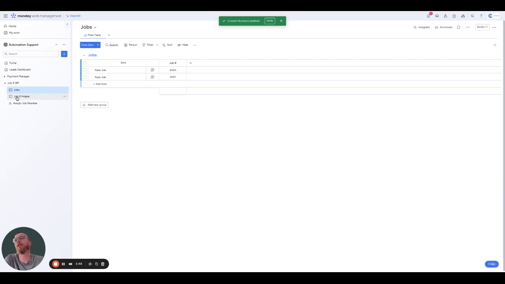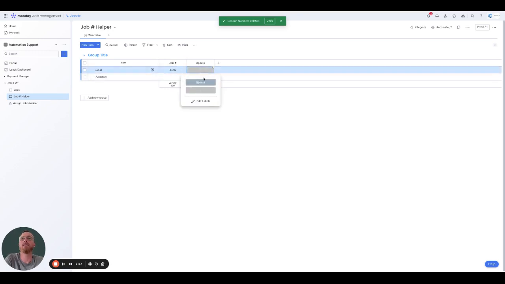Over on the job number helper table, we have one item with a job number in the numbers column. Since this operates on the back end, I'm okay using the numbers column. Actually, we need to use the numbers column because we're going to increase this value with an automation, and it needs to be a numbers column for the automation to know how to increase that value. And then we have a label or status column that just has an update and just a hyphen, but in theory, null value.